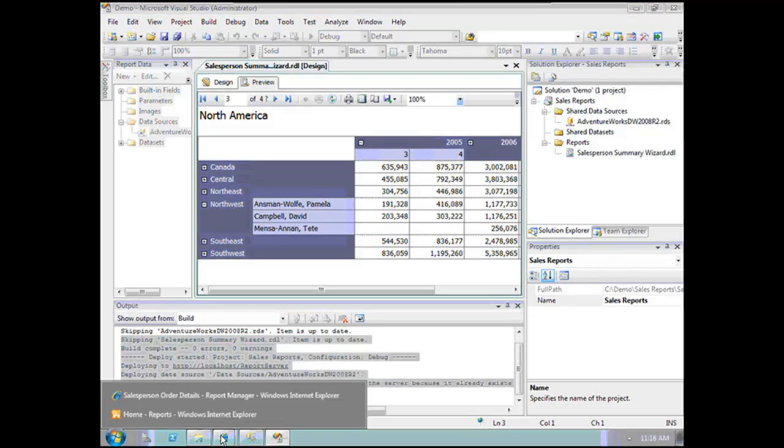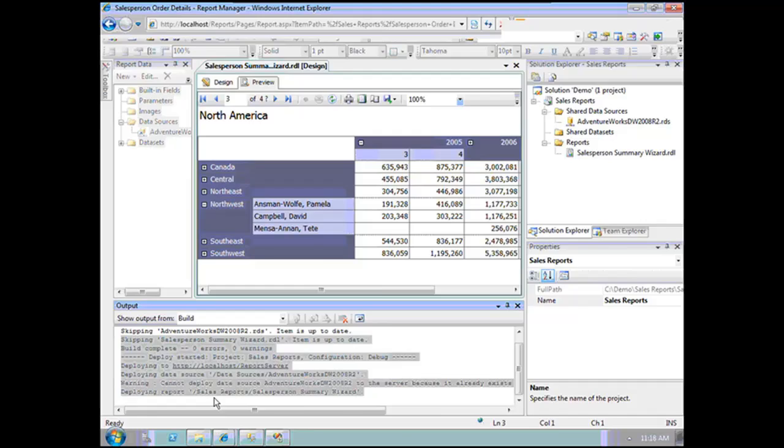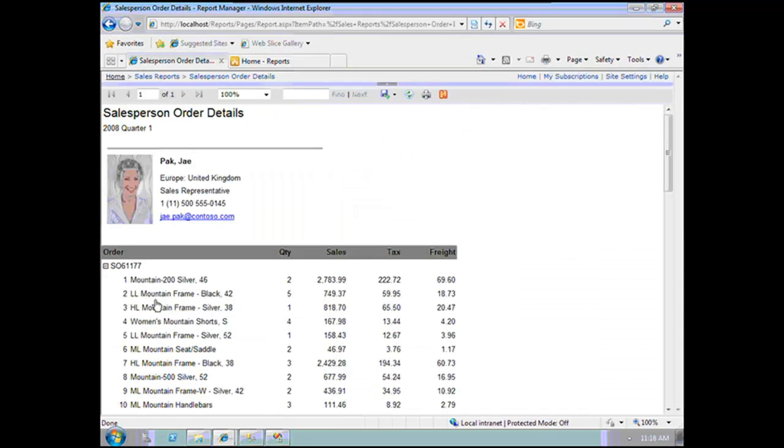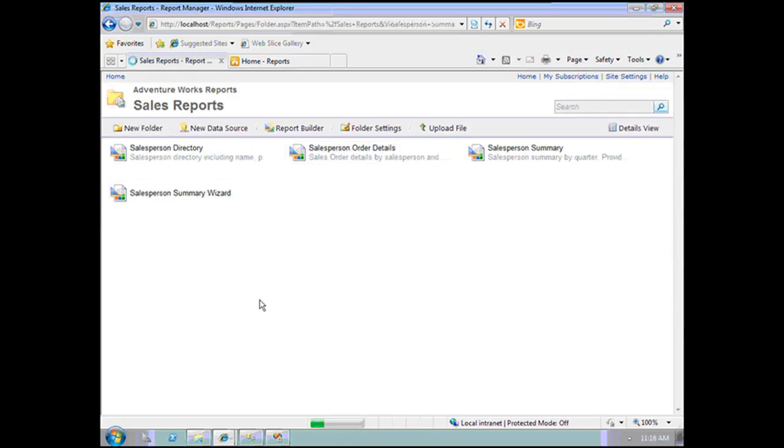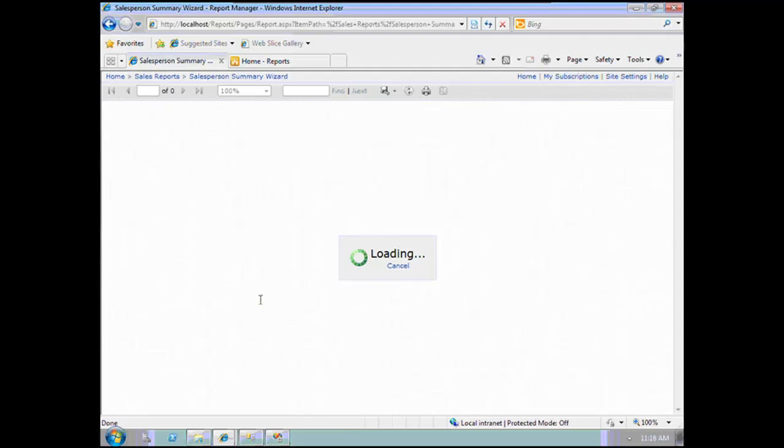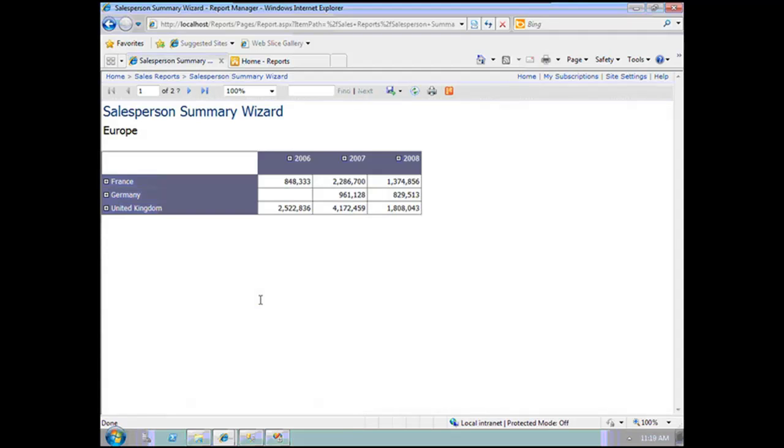Let me switch across to my report manager, and here in the sales reports folder we now see the addition of the Salesperson Summary Wizard. So this is now available to anybody that has permission to connect to the report server and browse the content of this sales reports folder. This report is now public. Let me just point out to you the functionality here.